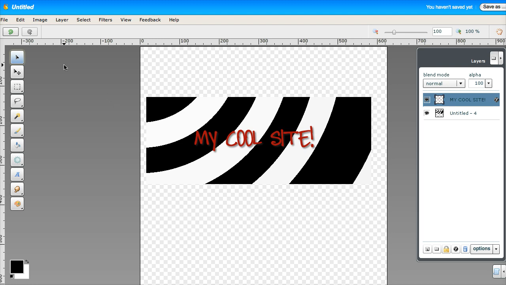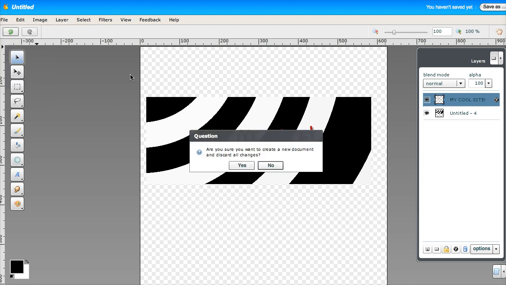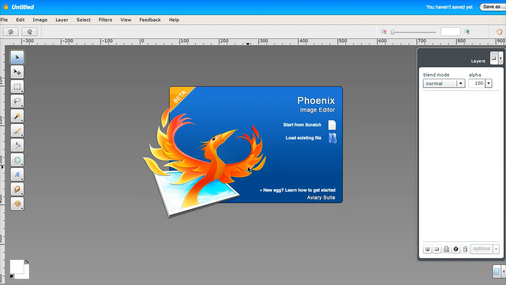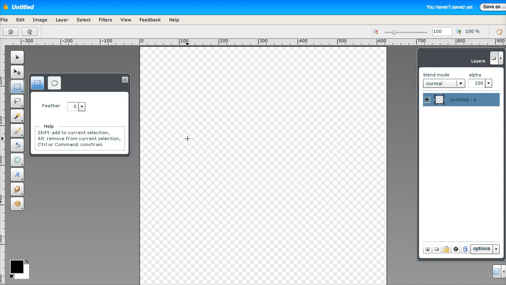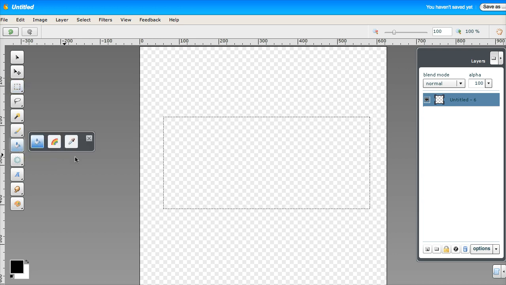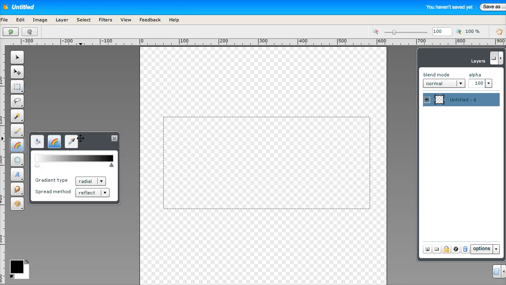Now, what I did here is I went and started with a new document. I can discard all these changes, and you can either load an existing file or start from scratch. Remember, this is all happening online in the browser. I first went ahead here and I grabbed a rectangle tool and I just drew out an area. Doesn't really matter. I'm going to go next to the paint bucket. Here I'm going to select the gradient tool, and the gradient type I want is a radial. Now the spread is called reflect, and think of that like the reflection of waves in a pond if you throw a rock in it.